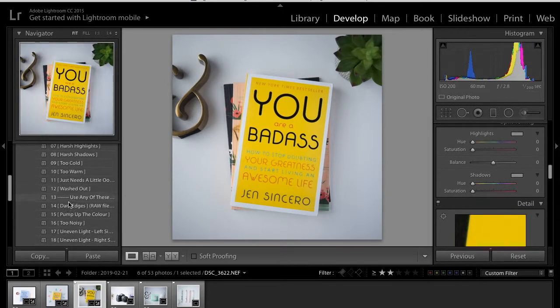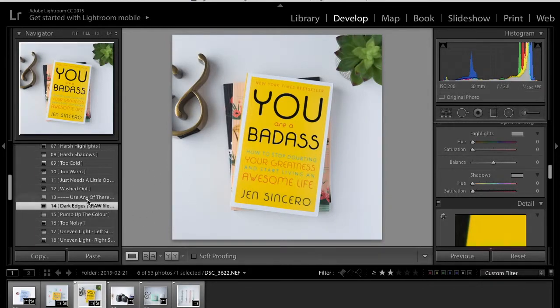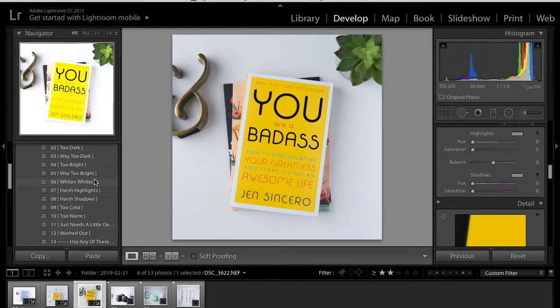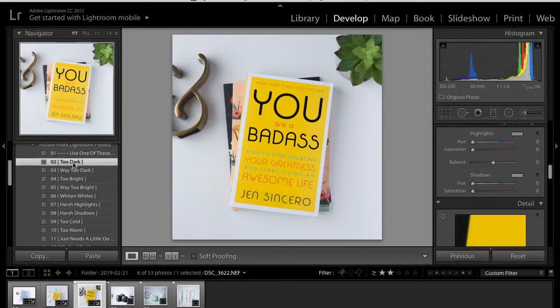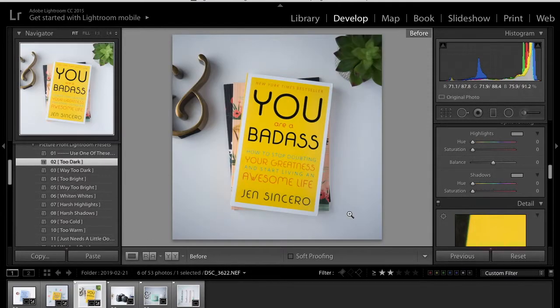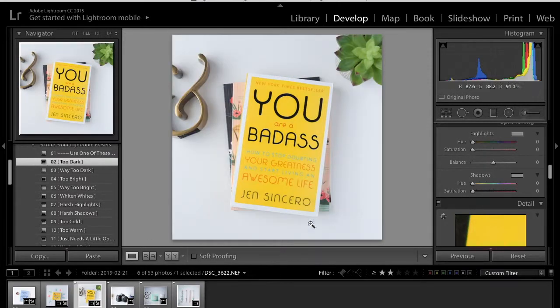I'm going to use the same action because it also has a bit of that dark edging. And now let's say I want to just brighten it up a little bit. It still looks just a little bit too dark for me. So I'm going to go ahead and click on the too dark option and allow that to take effect. So big difference on this one. This was the before, and this is the after.